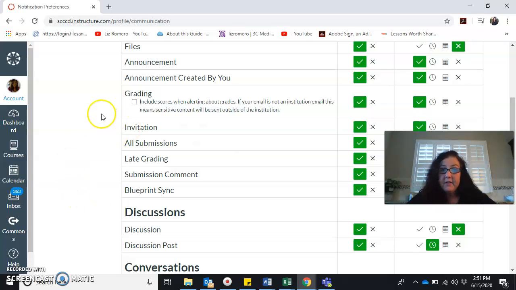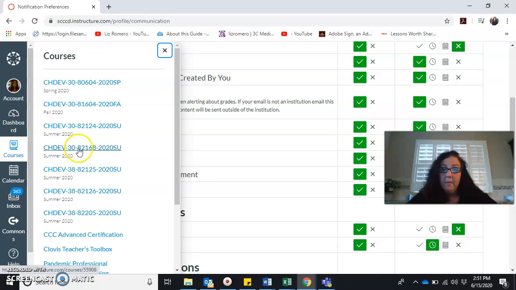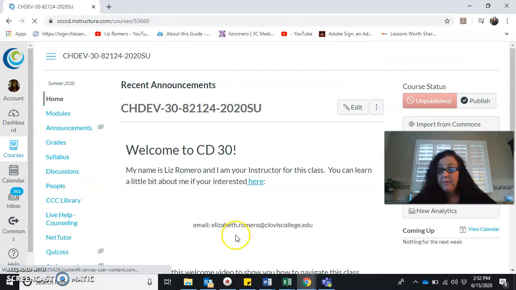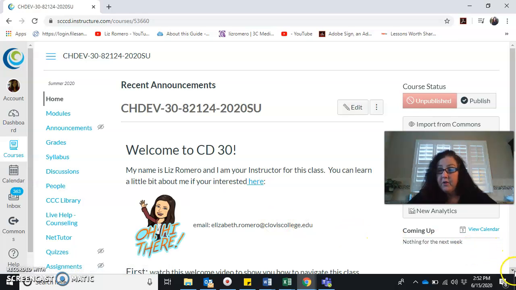So that is it. Here is CD30 as well. So you can see that it looks just the same.